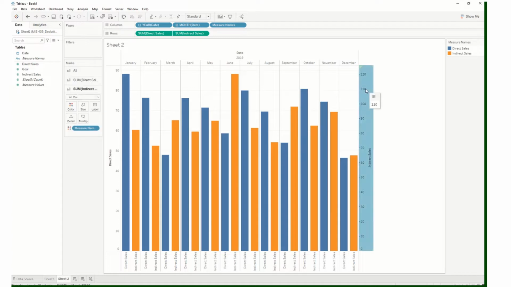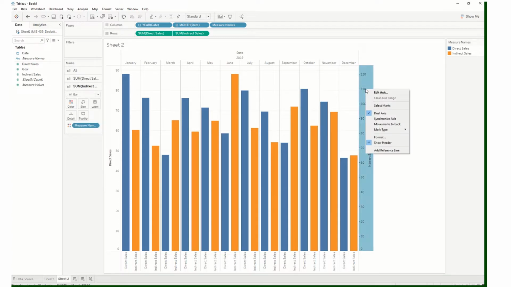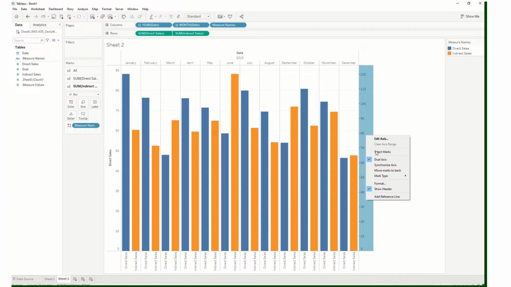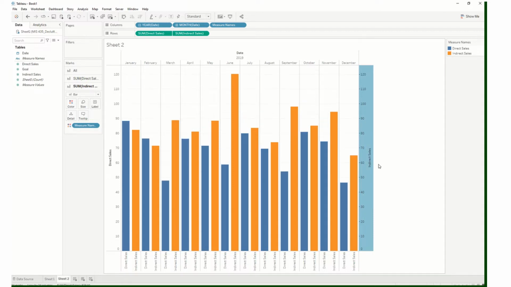So what we can do is a thing called synchronize the axis. Again, this is a little more complicated than just clicking several times, but a lot of things in life are more complicated than they seem. So what I want you to do is go over here to the indirect sales axis, right click on it, and then select synchronize axis.